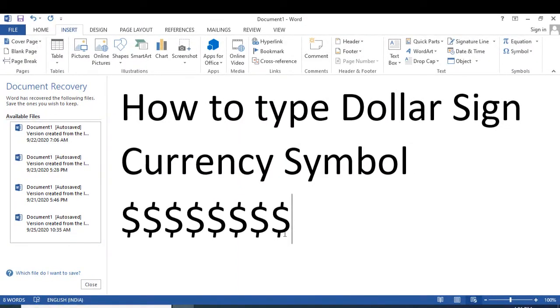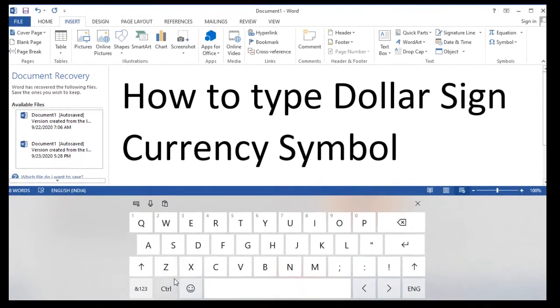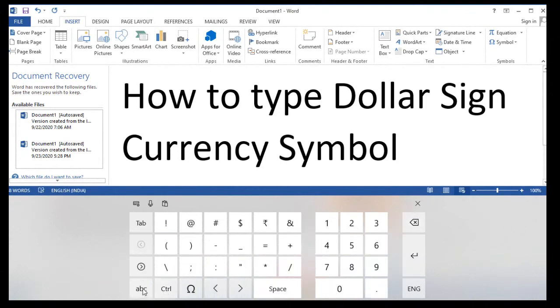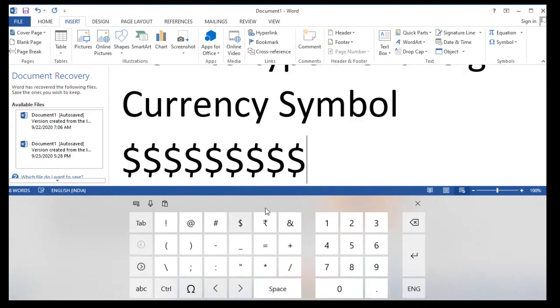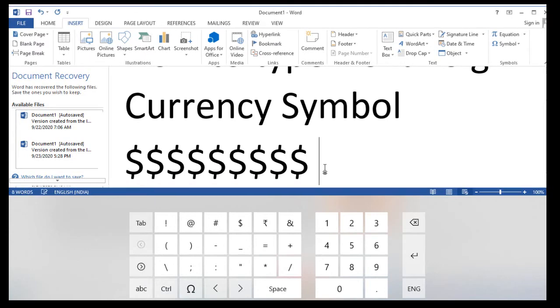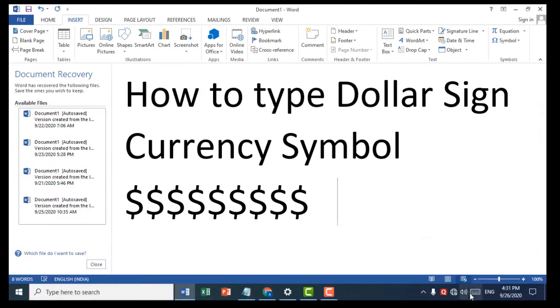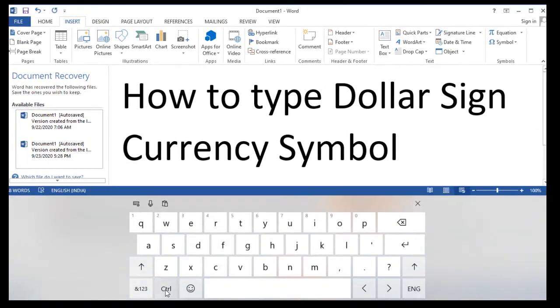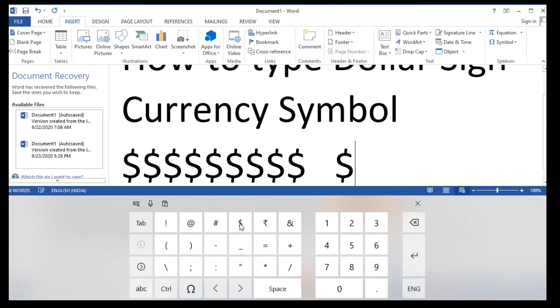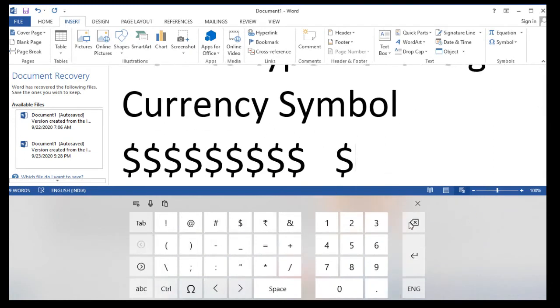In the other way, on the keyboard, press Control plus 4. Control key plus 4 key, that is it. So guys, this is a very easy and simple method.